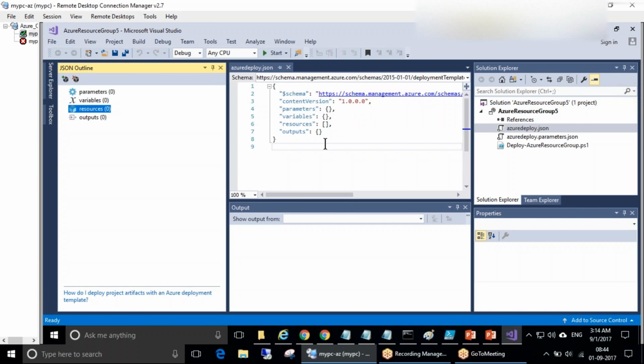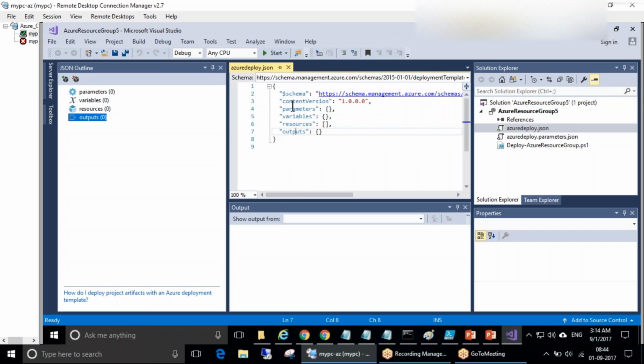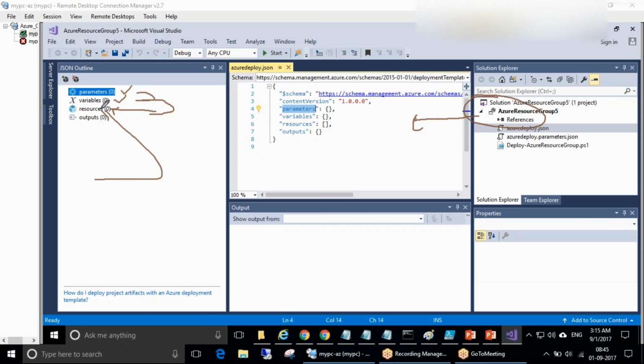Here there are around 6 mandatory parameters. This is the content version, which can be anything, the schema, and parameters. The parameters, whatever you enter for your resources, should have a relationship between this and this. Definitely you want to add resources. Once you add the resources, variables and parameters must be associated with each of these resources. And then when you execute the entire script or build the solution, you need an output. So that's the output section.